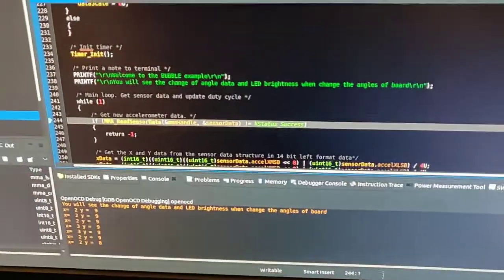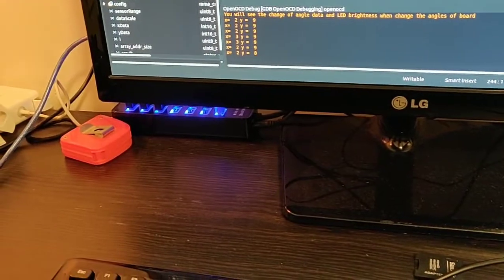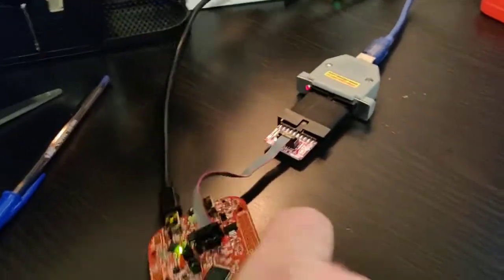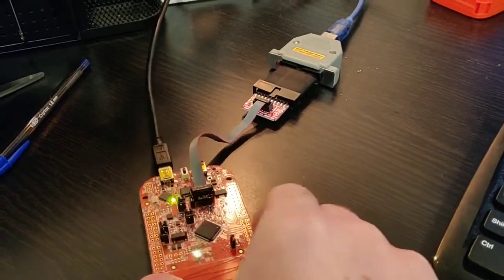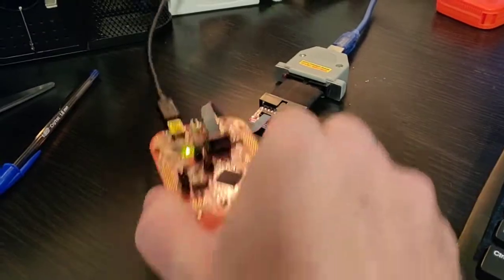Then the breakpoints will remove and everything else. And just so you guys can see the bubble example running here, that's kind of what it looks like running through the debugger. So it's not as fast, but it does work great. So there you go.